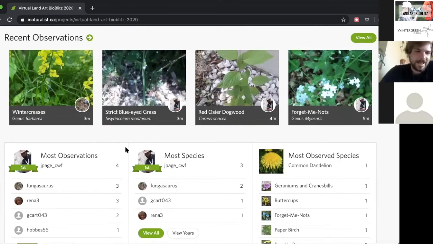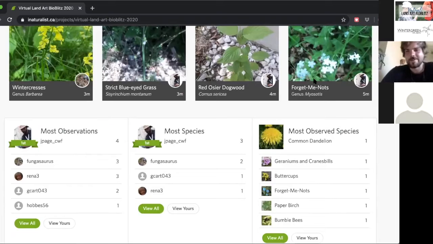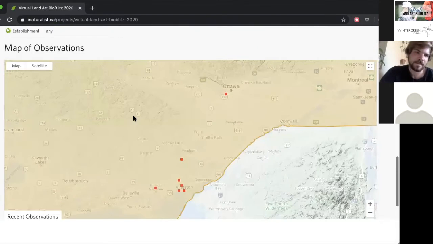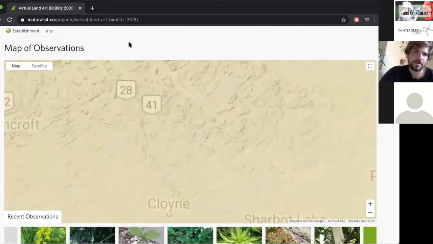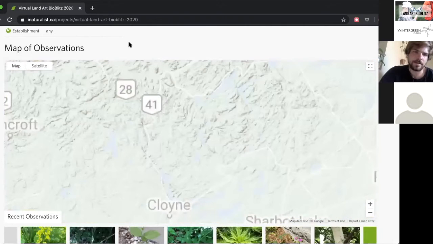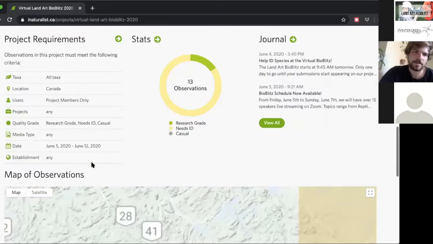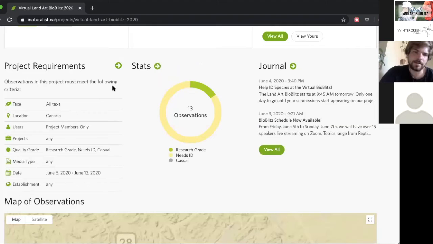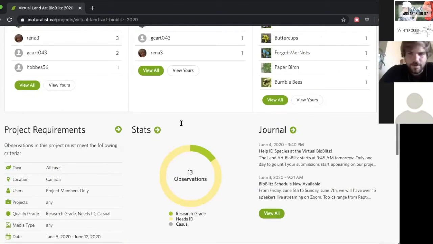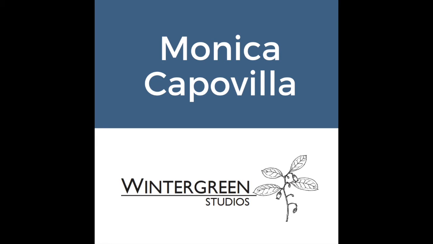I'm seeing that James here is taking the lead. We've even got leaderboards for everyone, which is a new feature at the Bioblitz this year. You'll notice too that for the Bioblitz, it's anywhere in Canada. So anyone that's joined the project anywhere in Canada is able to post observations this year from June 5th to June 12th is the period. If you're ready to, Jeff, we could get the Q&A started.